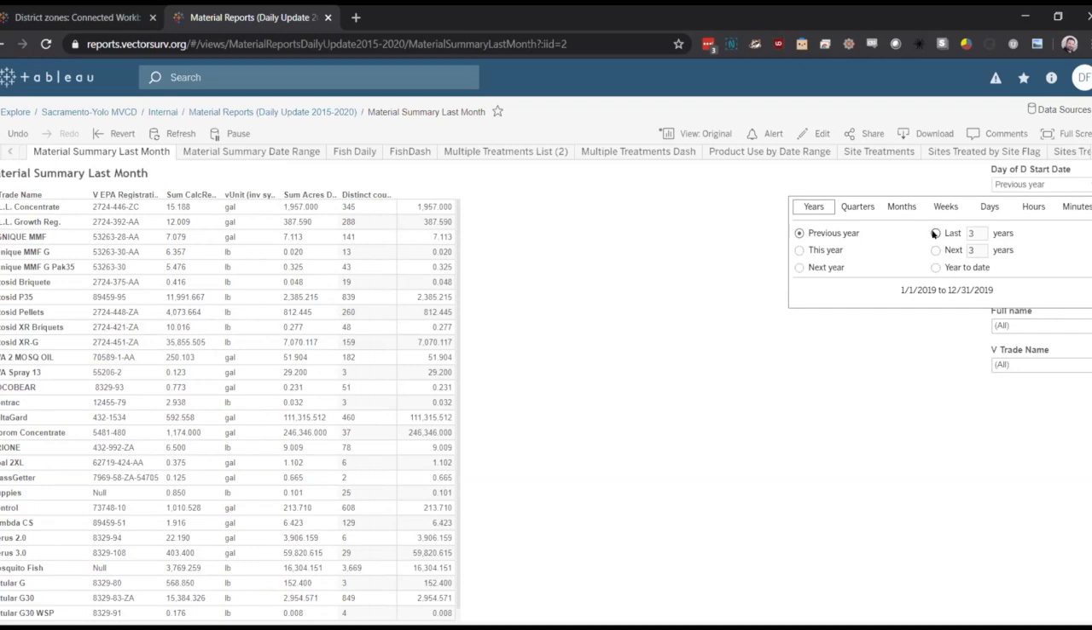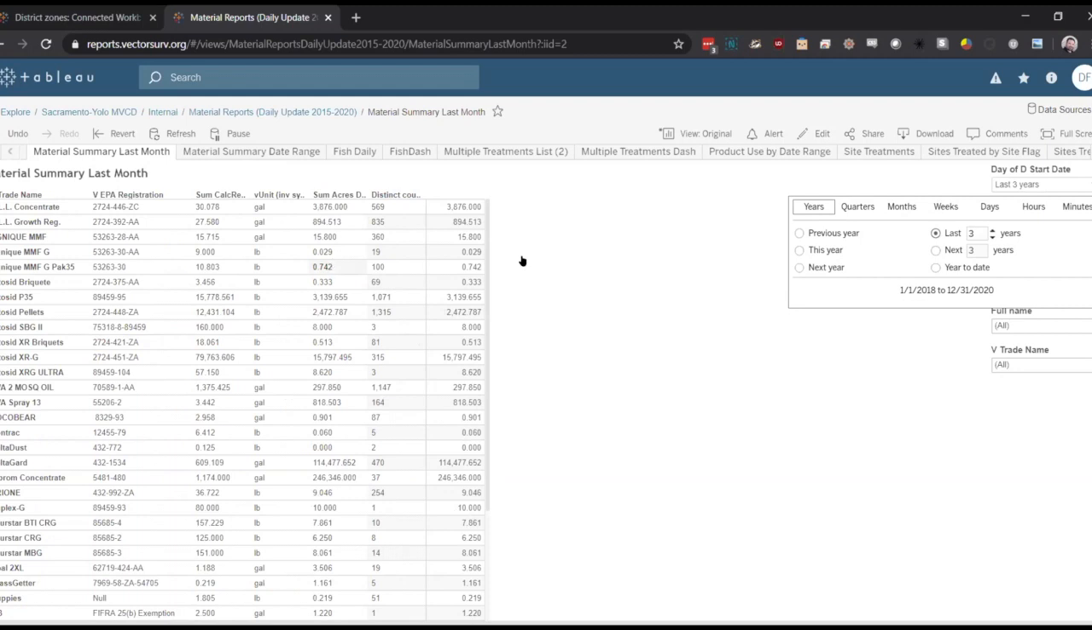Now, what about the last 3 years? How long would it take you to put that data together? About 3 seconds. So the power of extract data to be able to look at multiple months and years really, really quickly is just huge.